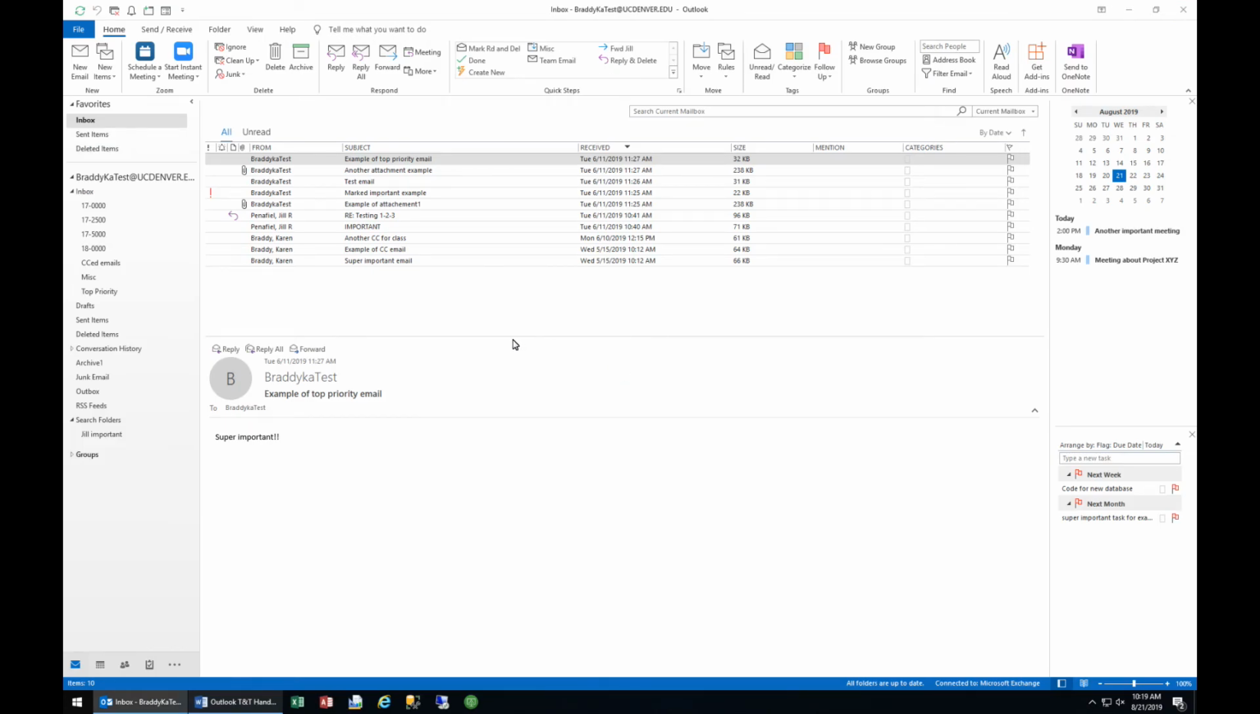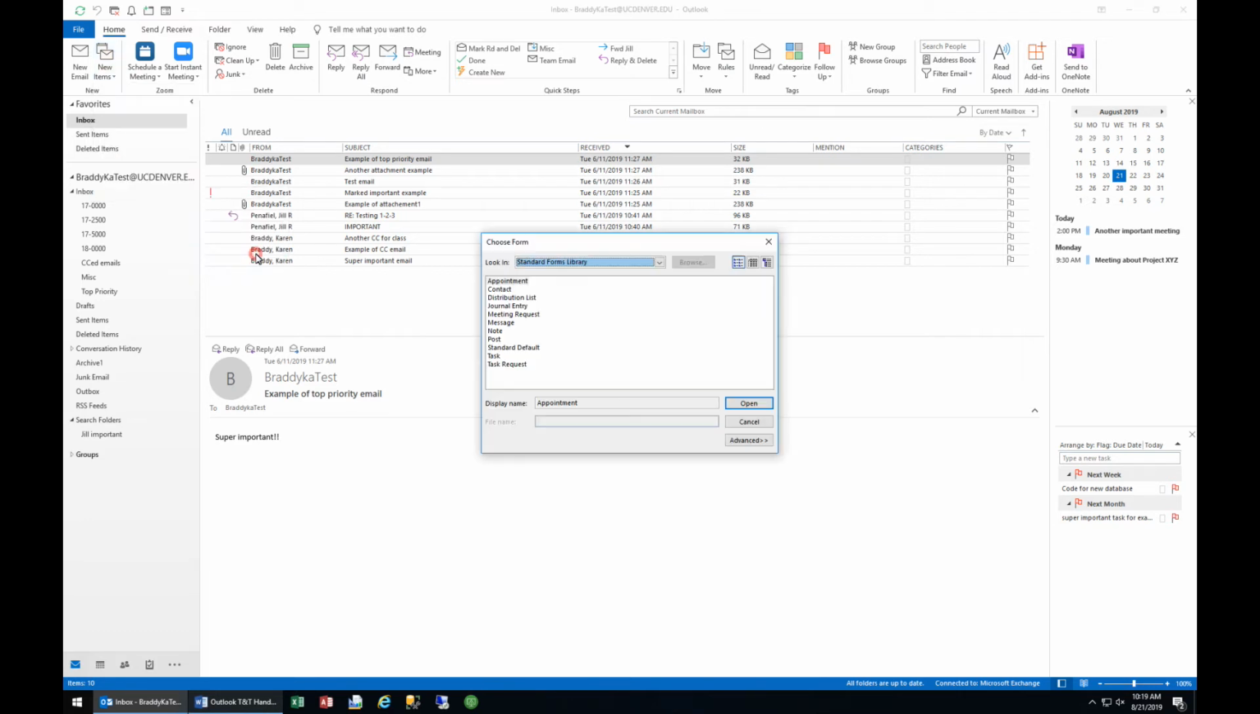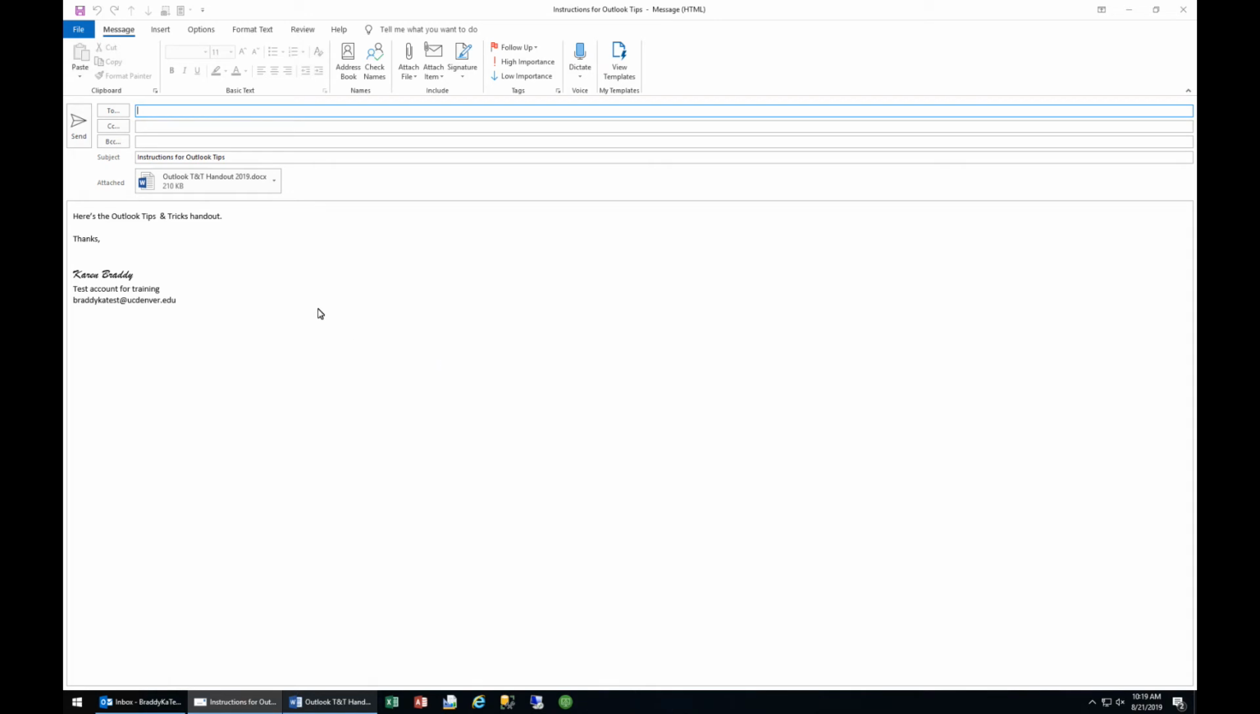Now, if it's a week later, a day later, and I need to send that out to somebody, I can simply click on New Items, come down to More Items, and choose Form. In here, it's going to default to Standard Forms Library. Just change that to User Templates, and there's my email template. So I can double click to open that, and there's my template.